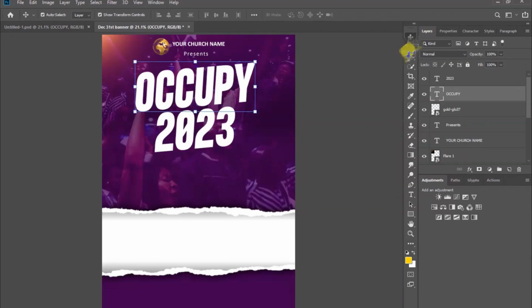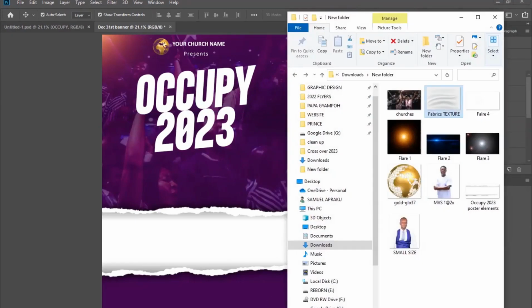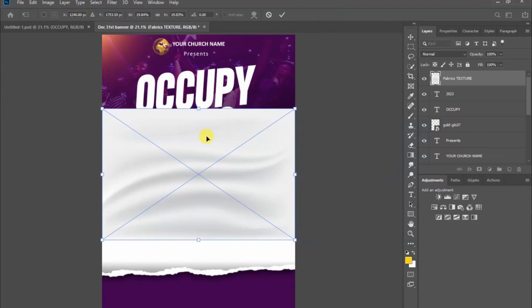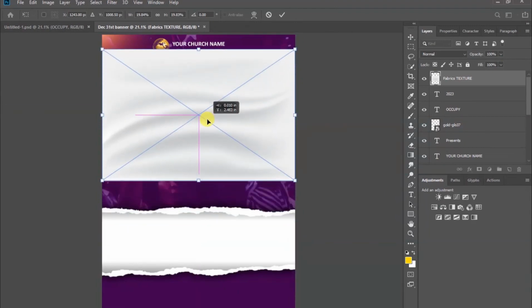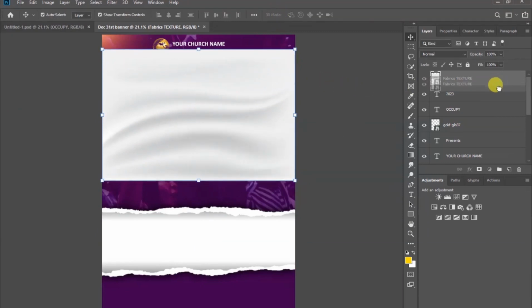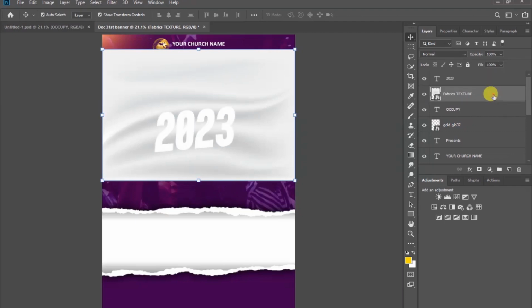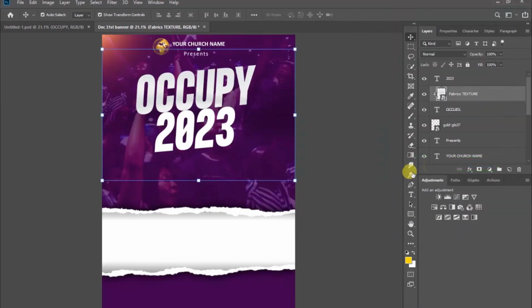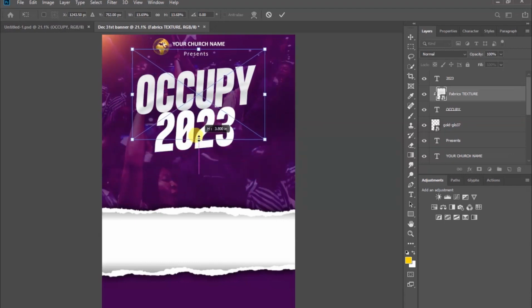Alright, so once we have this done, open your folder and let's import this fabric texture. Please make sure it comes right above the text we want to apply this effect on, so it will come right above the text. Right click on the texture and let's create clipping mask. Let's resize the texture so that we can see the effect in our text. You can hold the shift key and resize where necessary.